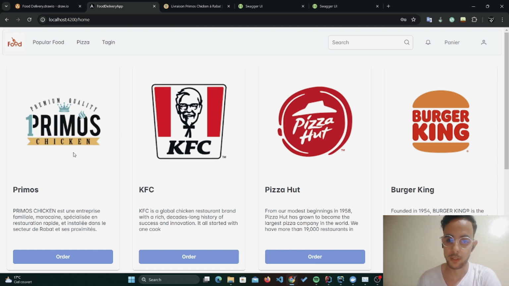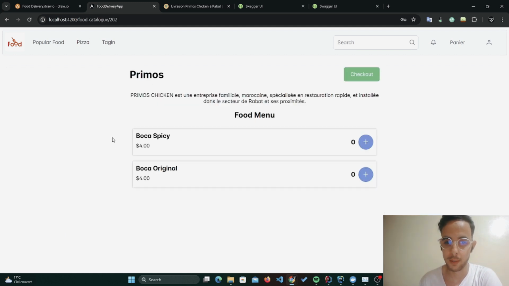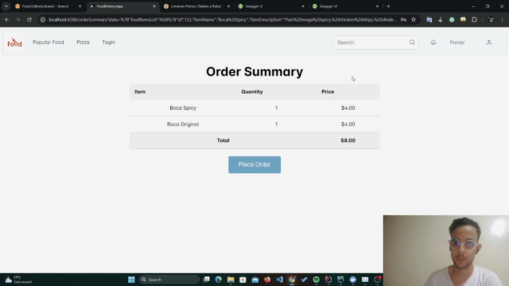We have this restaurant which is near me. Let's choose Primus and order. Then we have a menu. We can add a lot of other food from our menu. Let's take Poke Spicy and Poke Original. Then we click on Checkout to go to the Checkout page.